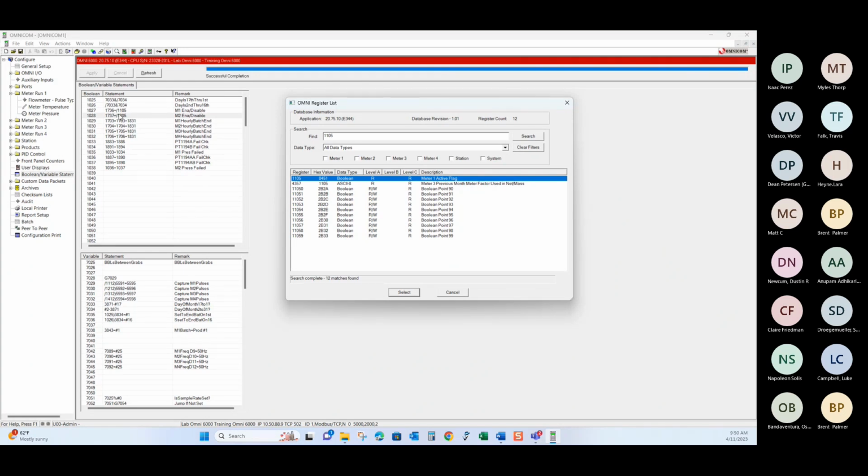But now when the meter becomes active, if I get 5 hertz or above, then 1105 is going to be a 1. And the opposite of a 1 is a 0, so I'm going to send a 0 to 1736 to enable the totalizers. And the same concept applies for meter 2.